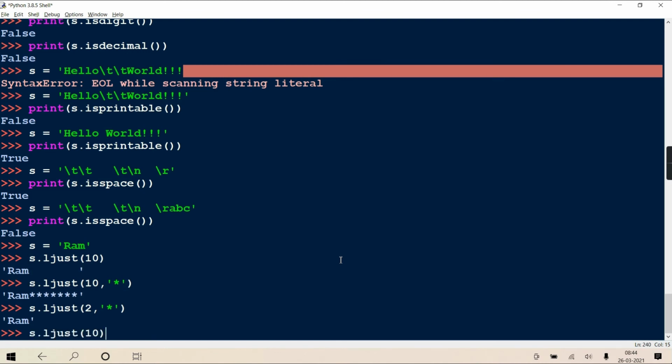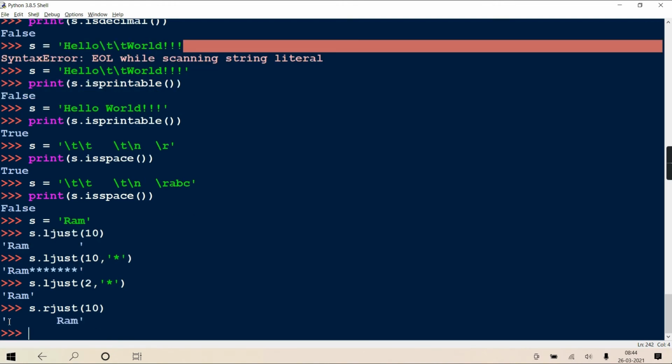See, here if I write rjust, in this case also the string returned is of 10 length only. On the right side it will place Ram, and the remaining places it will leave blank. See, is it returning a string with 10 length? On the right side your string is placed and all the remaining places are filled with space, because you didn't give the fill character.